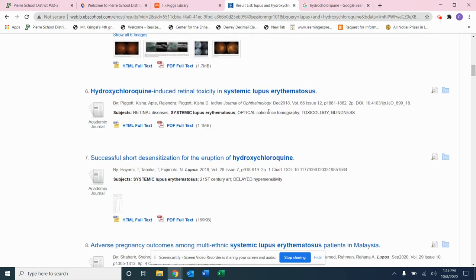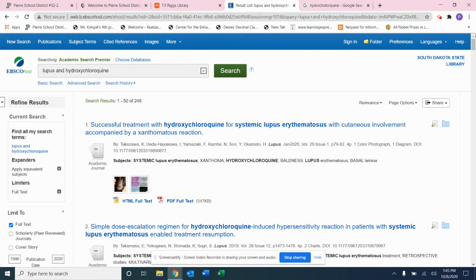Indian Journal of Ophthalmology. So you can see that when you use Academic Search Premier, you're really getting quite a bit of scholarly peer-reviewed journals, kind of a lot of academic medical journals. So this is a great place to take a look for some medical resources.